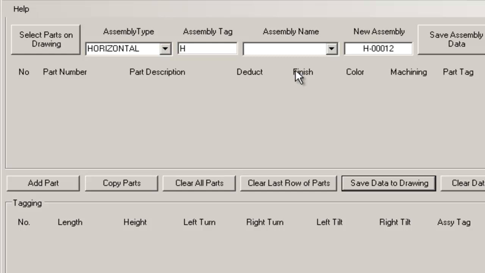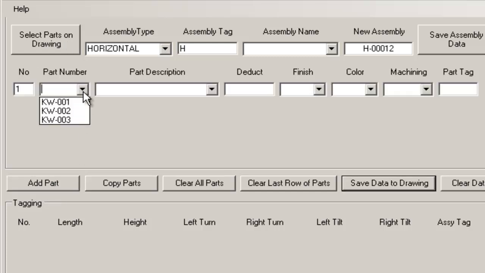H-00012, and I'll add a part, and this will probably get a different back member, so KW-004. Part description, once again, it's a back member. Finish Kynar, color bronze. V for a tag.